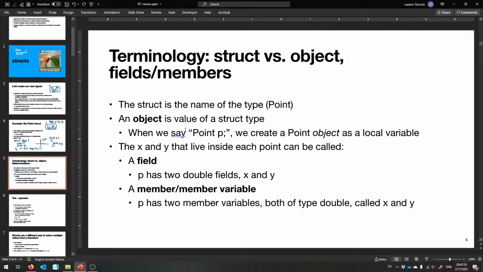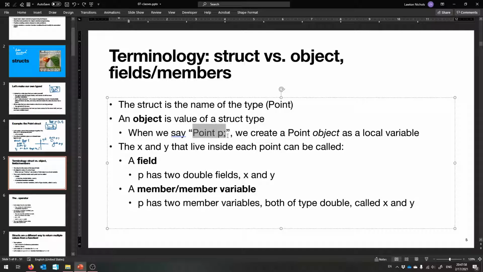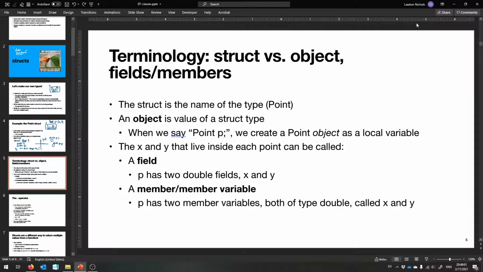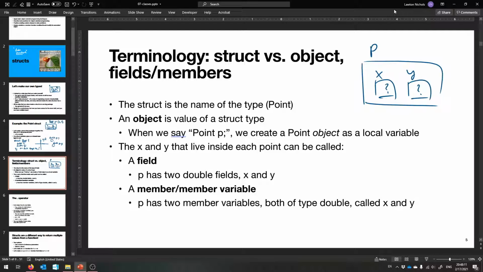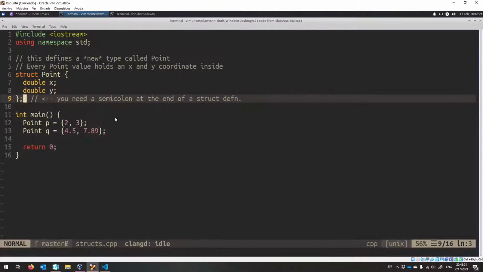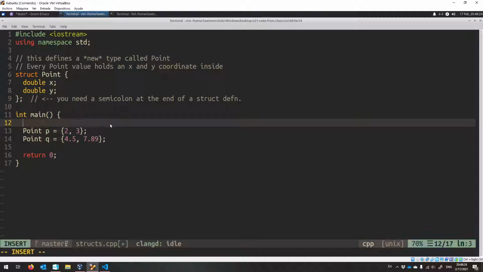Okay, so when we write point p semicolon, we just declared a point, well, that holds an x and a y that we have no clue about. And that object got made as a local variable. It's called p. Okay? If you did point q, it'll make another one. So an object is an element of the point struct type. Okay? It's the object of any struct's type. So p and q below are objects. That's the metaphor. That's what we say.